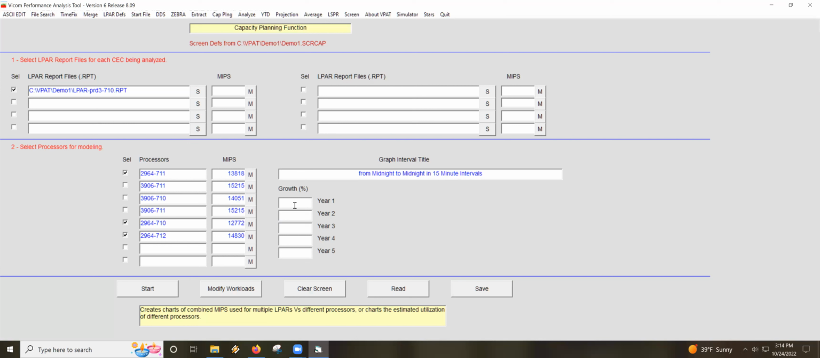On the right here, we have the ability to apply growth at year 1, 2, 3, 4, and 5. And this will be compounded growth. So if we specify 10% growth in our first year and 10% growth in our second year, that 10% year 2 growth is compounded on after the 10% growth in year 1. So to start the process, we're going to click start here.